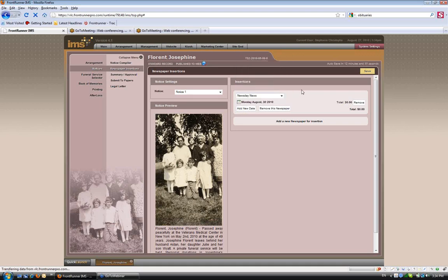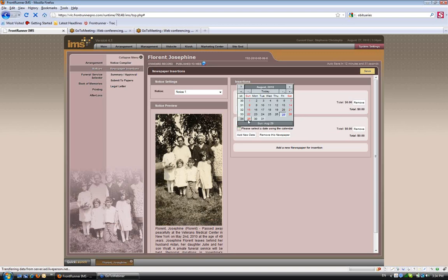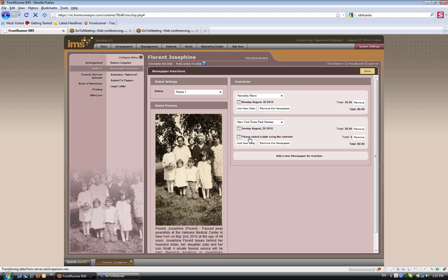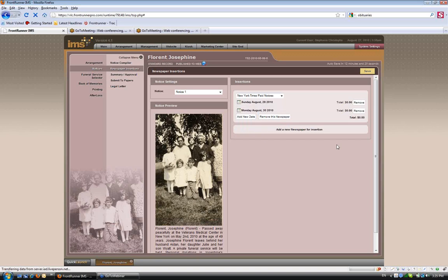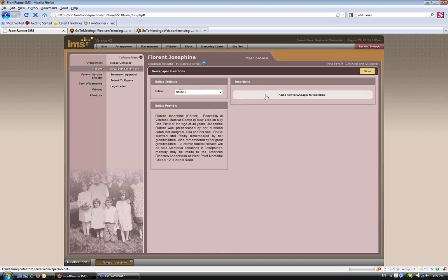And to add more newspapers, just repeat those steps. If you need to remove a newspaper and all of its information, select the Remove This Newspaper. If you only need to change the newspaper insertion dates, select the Remove icon and repeat this for all notices for the record. Pretty straightforward setup.